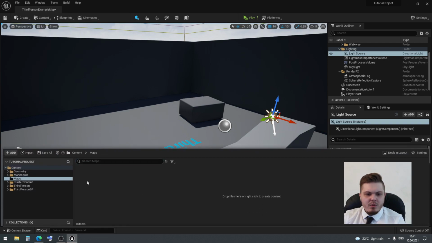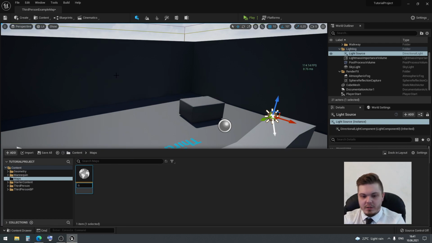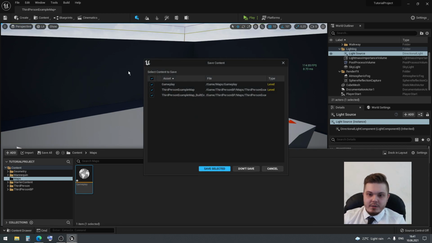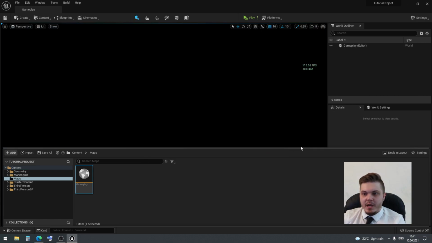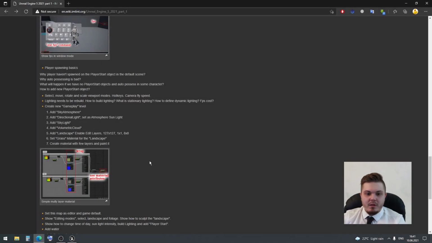In my case, I want to create it from the start level and call it gameplay. It's my gameplay level. I press enter. My old level asks me, do I want to save my level? Yep, I want to, save selected, and we actually have a new and empty level. Okay, then we need to add sky atmosphere.